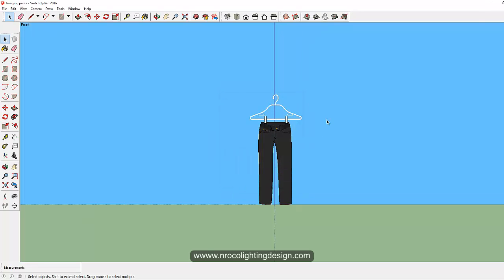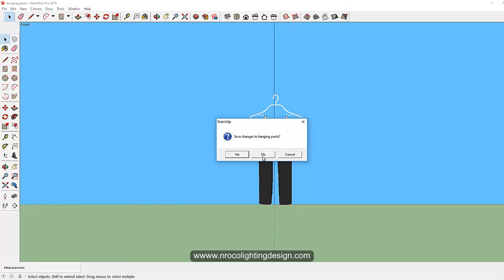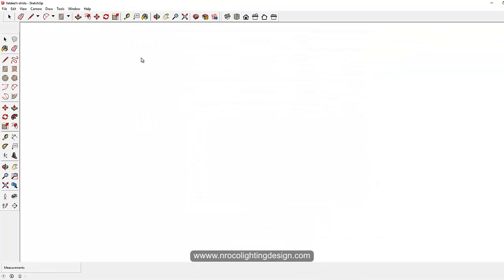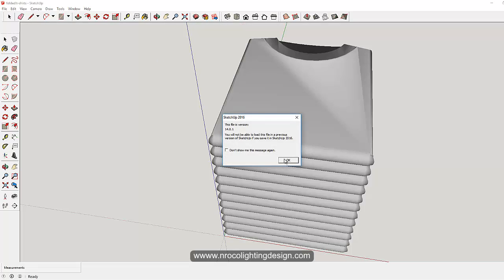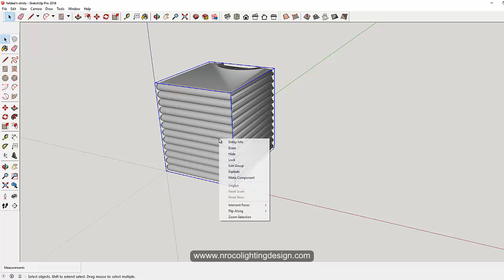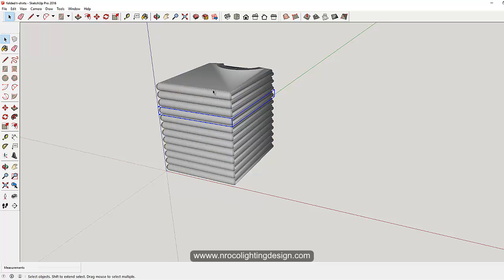I think that's much heavier, so let's close it now. I say no. And the folded t-shirt, I want this one. So let's open it and export the 3D file. Oh, this looks good. Can I delete some of it?